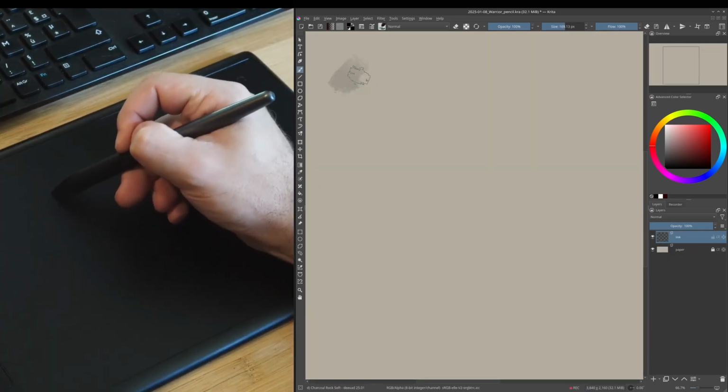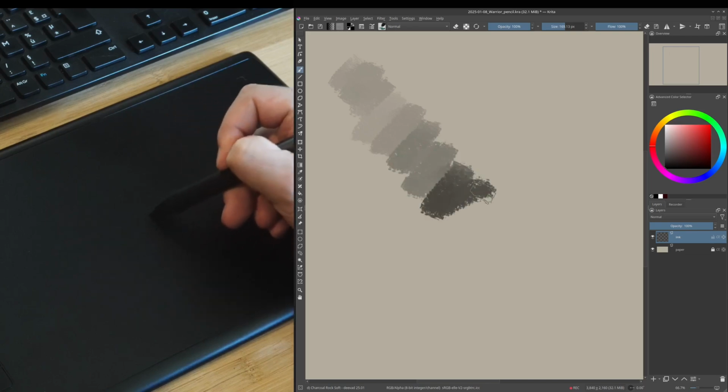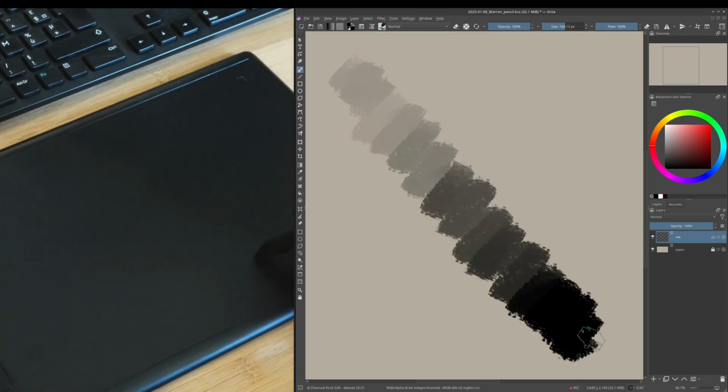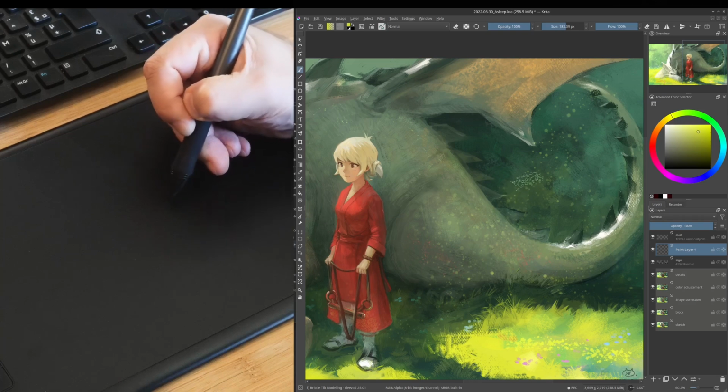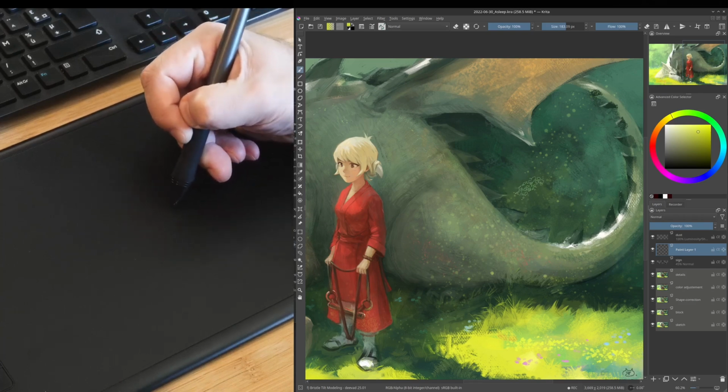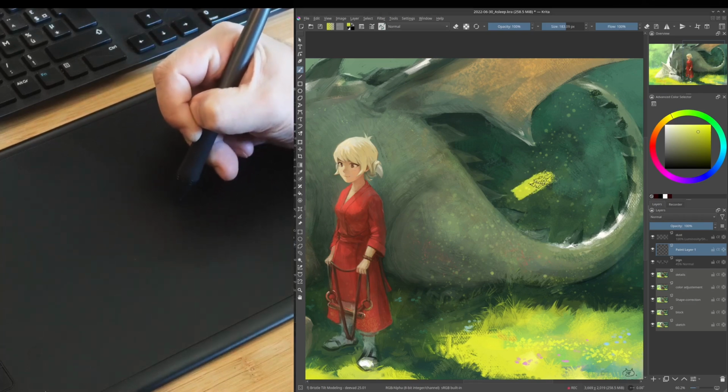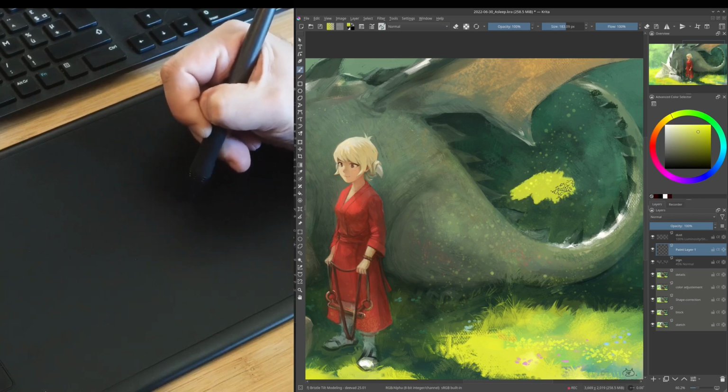I really liked how I could control the pressure sensitivity of the stylus and also how the tilt of the stylus was designed. I had no problem using them, and the overlay surface was doing its job.